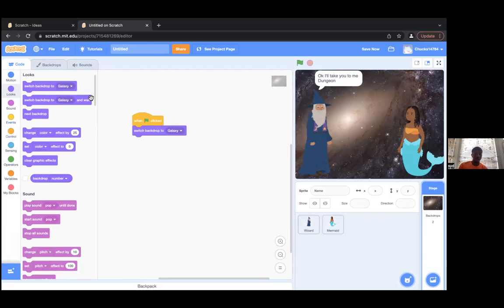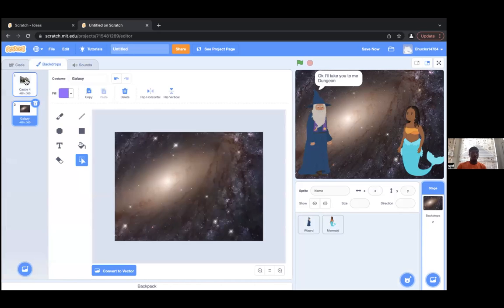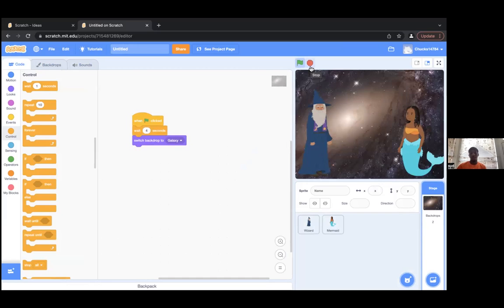Make sure when you press when clicked, the first thing you do is press wait, because as you can see, when I press go, it automatically switched. So you could put wait 4 seconds, and then let's see, press wait so they have their conversation. Hello, welcome to my wizard dungeon. And then it takes them there. So I guess it wasn't on cue, but yes, make sure you do press wait for 4 seconds, or the wait bar, so you know what you're doing. And that is it.